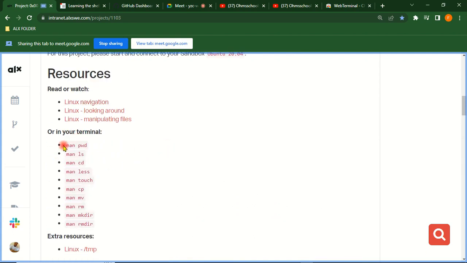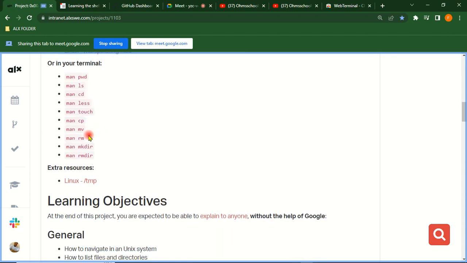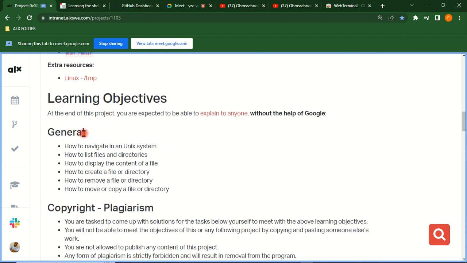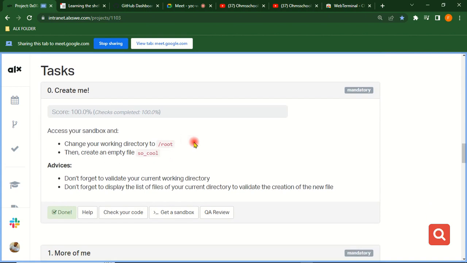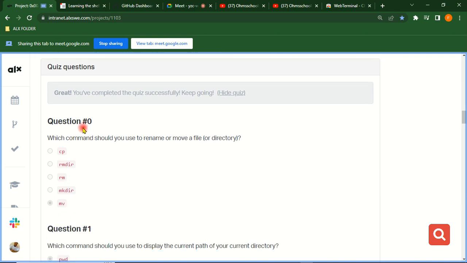We want to navigate on these commands: pwd, ls, cd, less, touch, cp, mv, rm, mkdir, rmdir. All these commands are very, very primary to you. They are very, very important. You're going to be given a quiz, and these are some of the quiz questions. You can check out this quiz whenever, it's going to be the same question. So you can always come to this video and check the quiz. You can share the video with your friends so that it can help them.